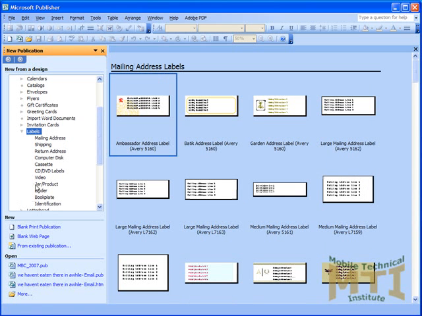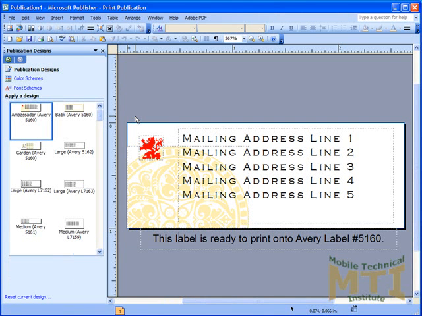Go to Labels. And we have this very first one right off the bat. It's Avery 5160. That's the most common label. It might be the best one to stick with because you can go down to your office supply store and chances are it's going to be there. It's not something too weird to be looking for.